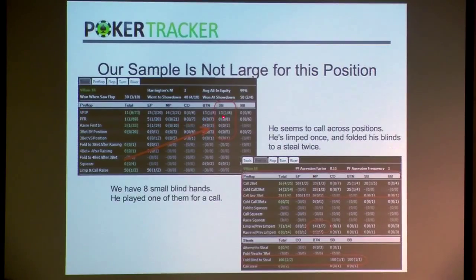His VPIP from the small blind is 13%. So 1 time out of 8, he put money in from the small blind. He has never raised from the small blind, ever, not once. So he did no raises of any kind. He seems to call across all positions. So here are his calling. These are from the pre-flop section. You can see he kind of calls from everywhere.